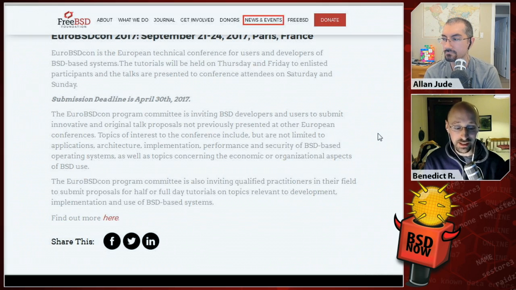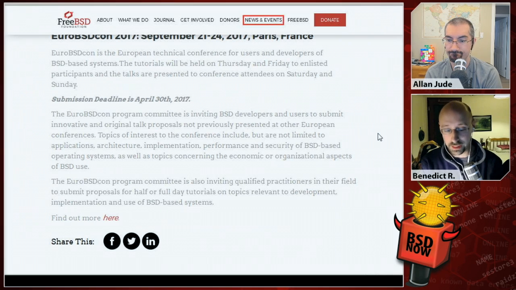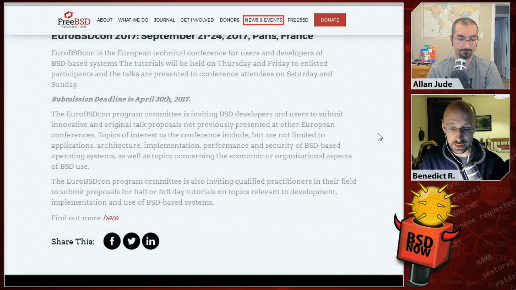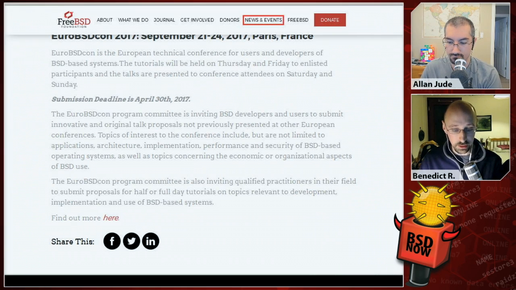So they are looking for BSD talks not only about sysadmin topics, but also implementation, architecture, applications, performance, and security. Everything that's centered around BSD-based operating systems in various topics. You can also submit full or half-day tutorials to that one if you're more of a tutorial guy. The tutorial or talk submissions can be done via the EuroBSDcon website. They have a link to that.